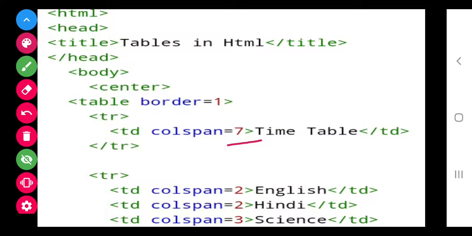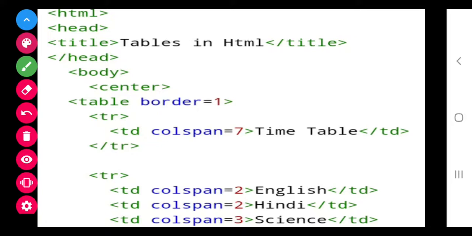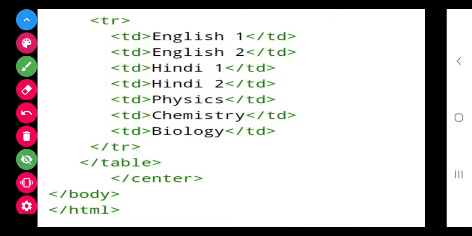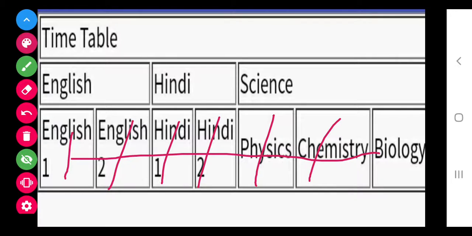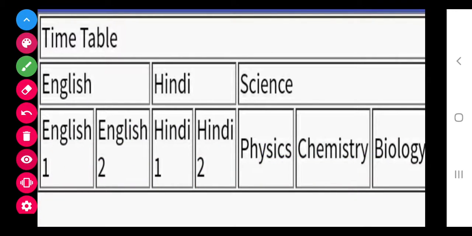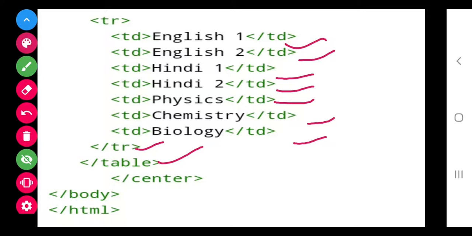Now second row: 2, 2 and 3. Why? See, for English we need 2, for Hindi we need 2, and for science we need 3. Now after that, I have given my third row as this: English 1, English 2, Hindi 1, Hindi 2, physics, chemistry, biology. So all 7, nothing is merged, so directly I have given them. That's all. TR is closed, table is closed.